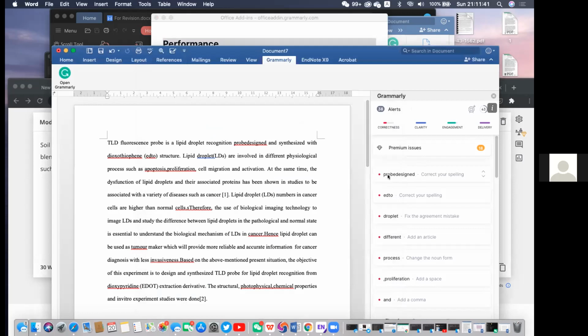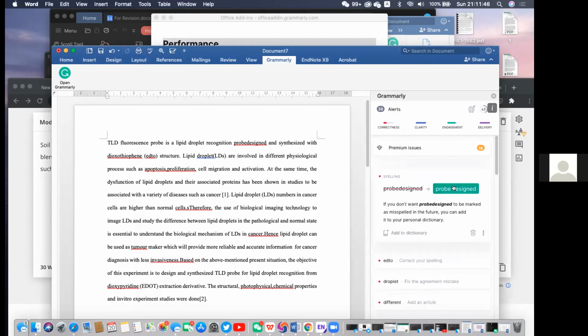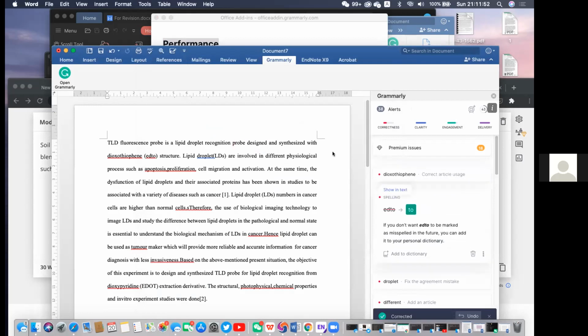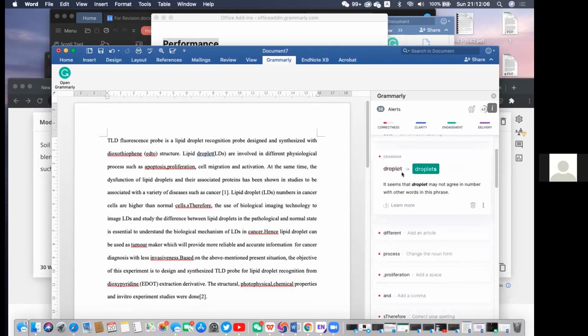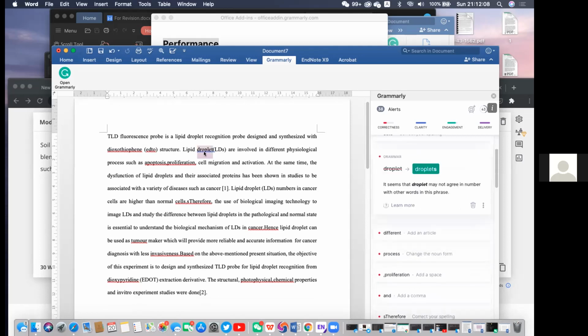It has given me some suggestions. You see, for instance, this one, probe design. It says correct your spelling, so you just go there and correct it, because there was no space in between, and here it gives you a spelling check. Add to, I don't know what it means anyway. And then here it fixed droplet. It says liquid droplets, there should be an S.